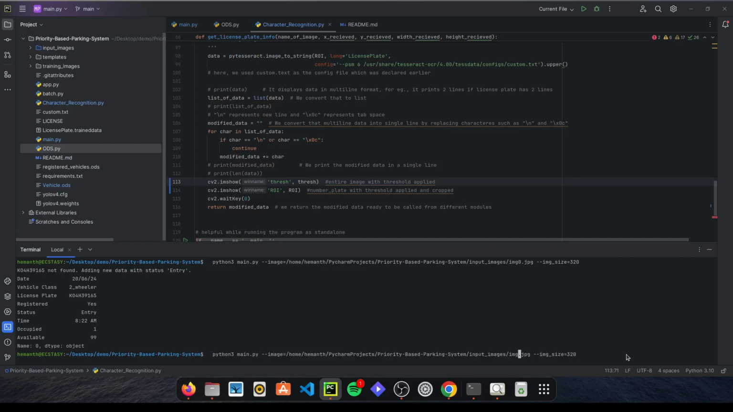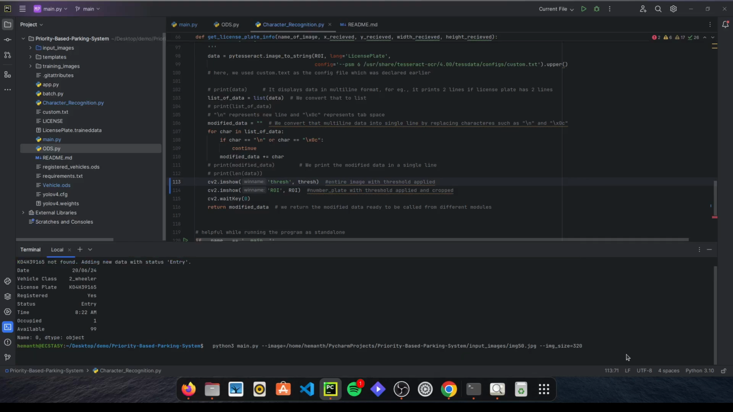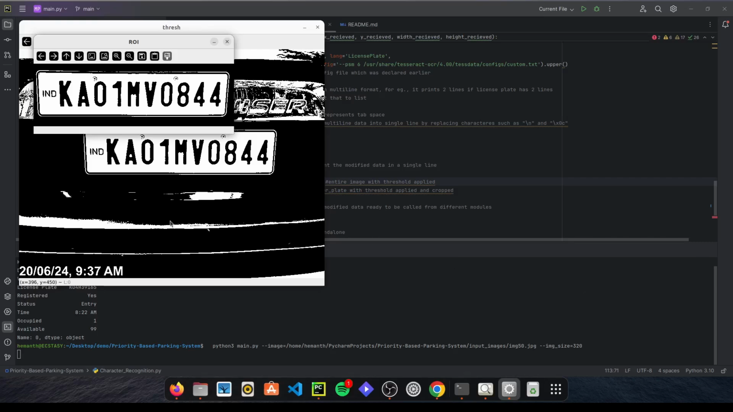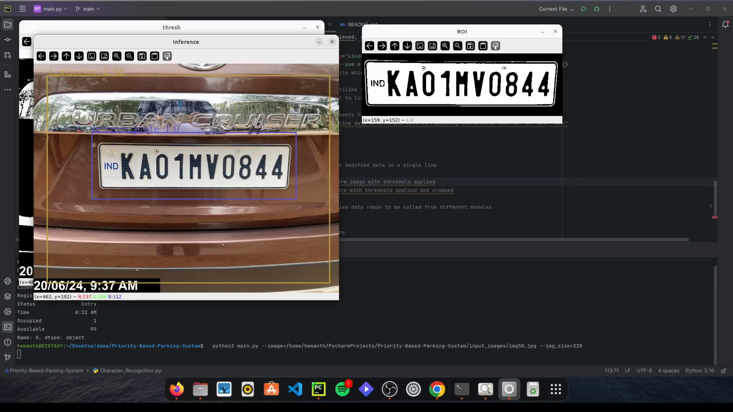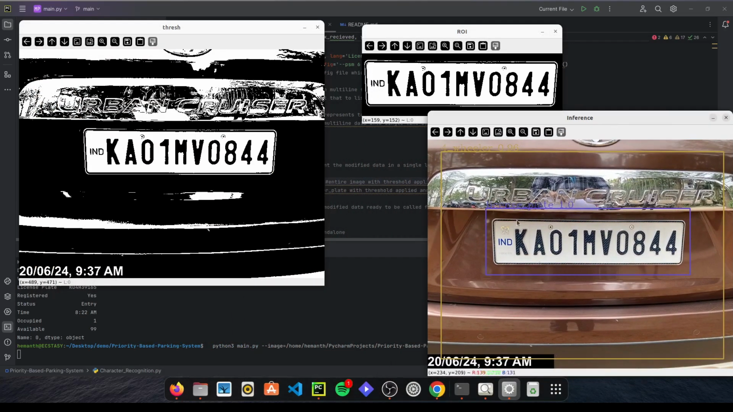This time I will take, for example, image 50. Press enter. See, press any key. This is what we call an inference. It makes an inference. This is basically YOLO making a prediction with bounding boxes. It identifies this as a license plate, and this as a four-wheeler.